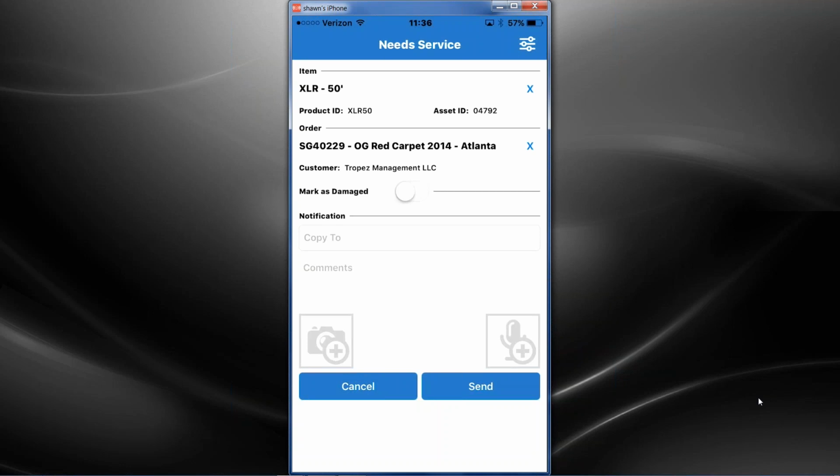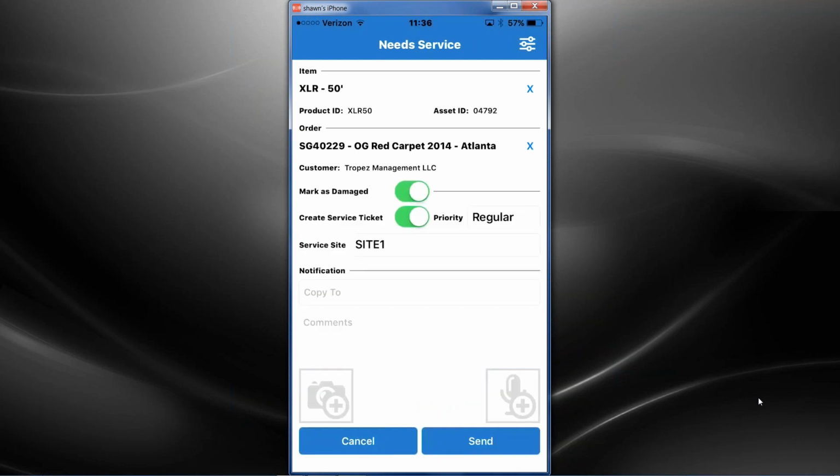Okay, so that's support for serial and non-serial items. In both cases, we can mark them as damaged, and in both cases, we can create a service ticket for them directly in R2.